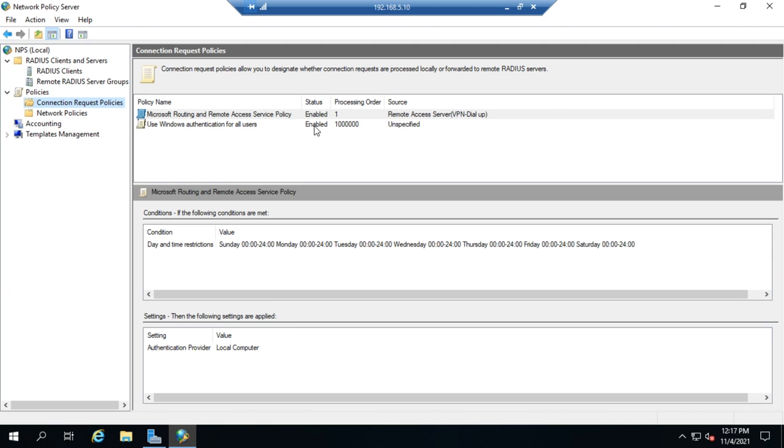Now, you'll notice we have a couple of them already created. The Microsoft Routing and Remote Access Service policy is enabled. The processing order is number one. It's for remote access server, VPN. This was automatically created when we installed. And down here, you'll see some of the values of the conditions. We've got a date and time restriction for basically all the time. And then we have the authentication provider set to the local computer. So basically this says anytime a connection request comes in to this server, we will process it on the local computer.